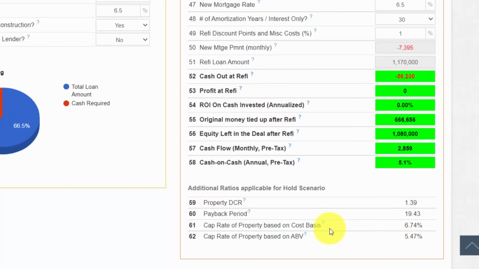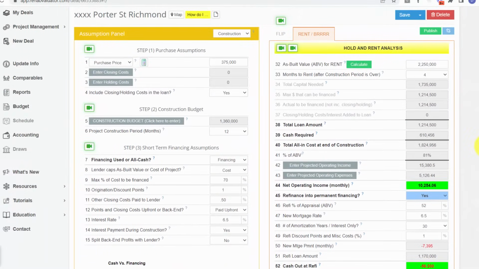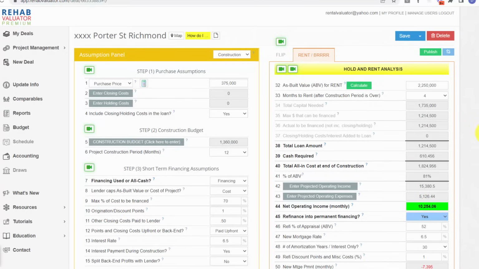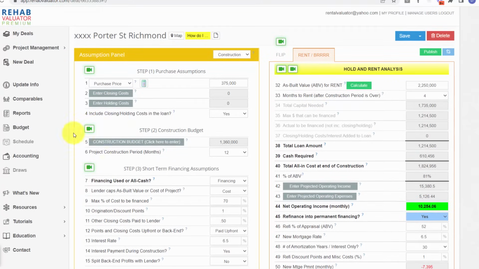Cap rate of property based on cost basis, that's the same as yield on cost, right? What is my return on cost? And I'm working on a major, huge update to the software where I'm going to add a lot more deal analysis capabilities and a lot more return metrics here, especially for development projects. But what I'm going to do from here is I am actually going to go out and raise money. I'm going to approach my lenders, and here's how I'm going to do it.